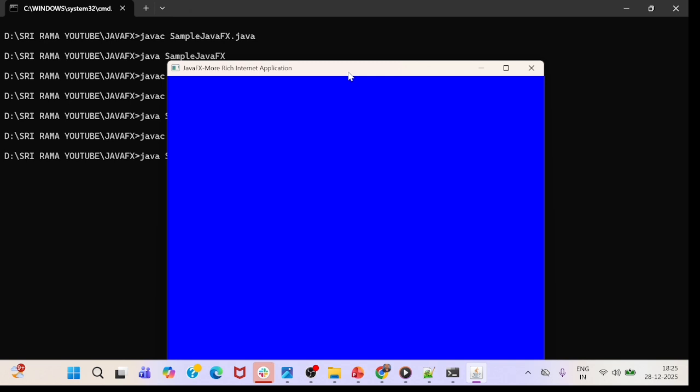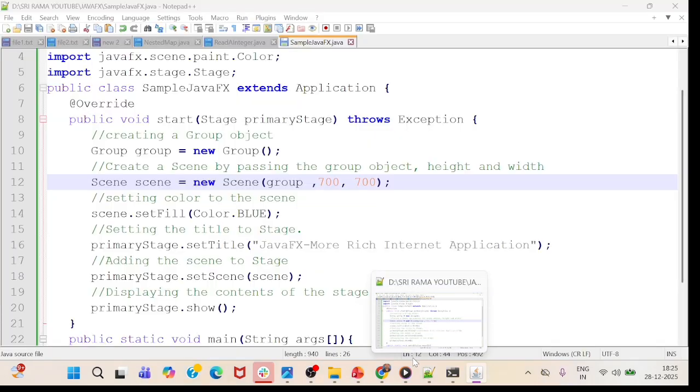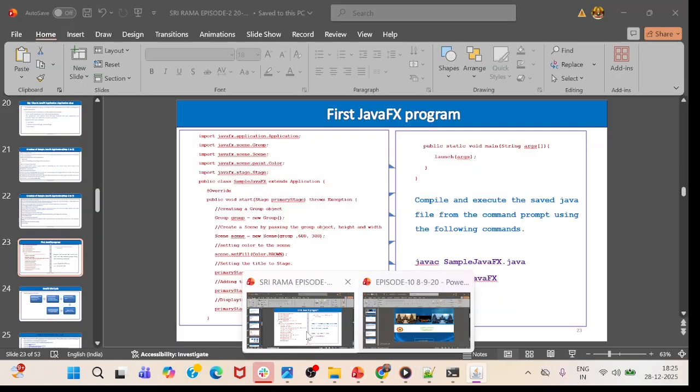This is the way a JavaFX application works. Now it is executed. The scene has 700 pixels of width and 700 pixels of height, and the title is displayed as JavaFX more rich internet applications. This is the way we demonstrated the first JavaFX application.